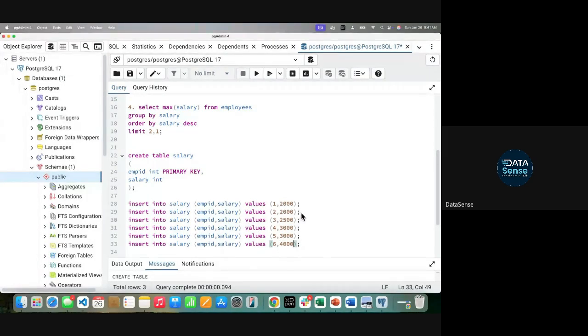So if you see, what is the second highest salary? Tell me without running the query. 3000. The first highest salary is 4000, the second highest is 3000. I asked for the second highest salary, not the employee ID.